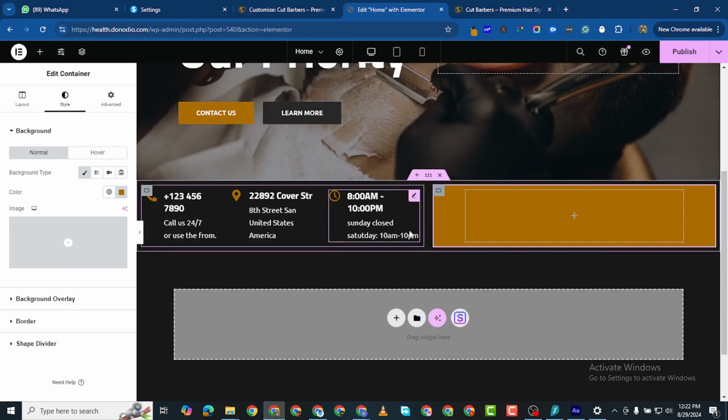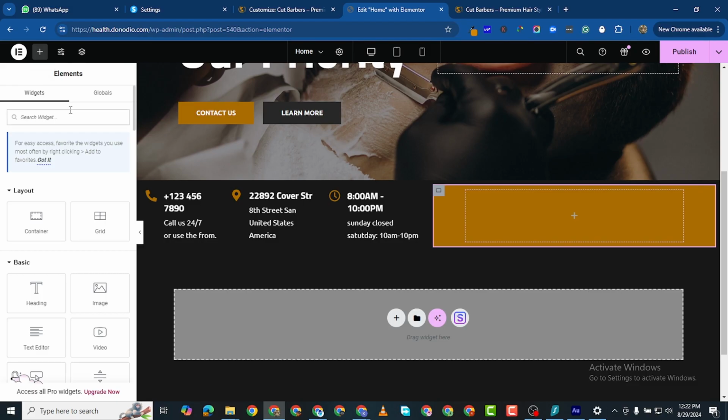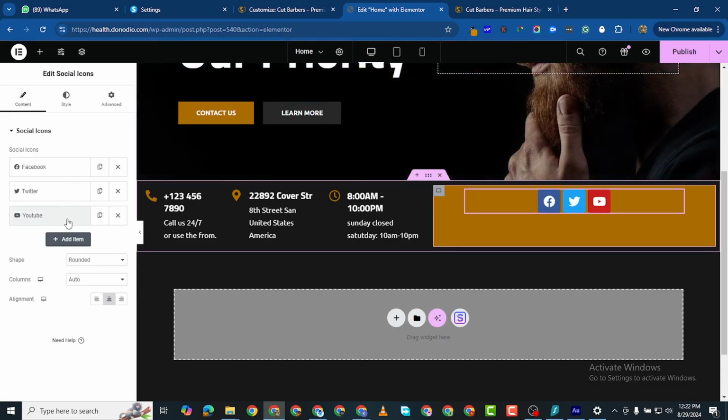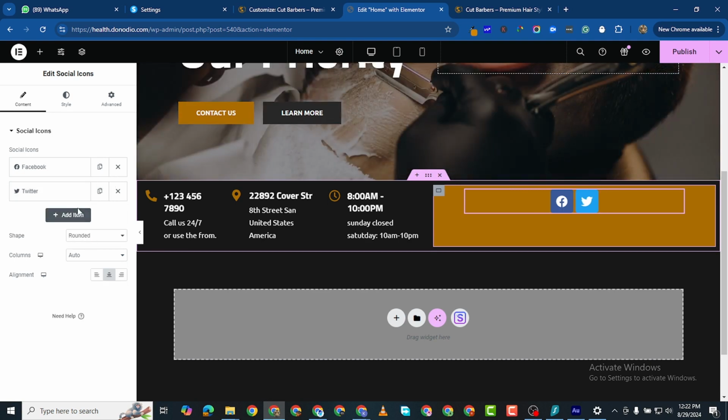And I want to add our social icons here. So I'm going to come, I'll look for icon, and these are social icons. I'm going to add them inside here. Now, I want Facebook, Twitter, which is X. Maybe I want Instagram.